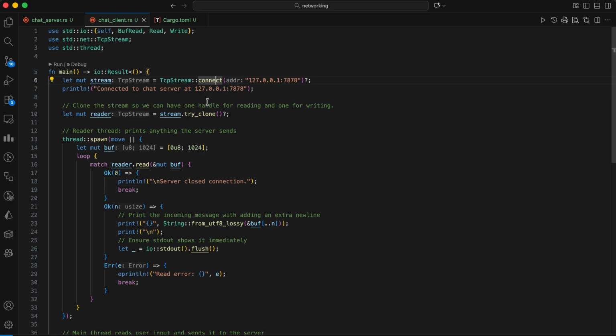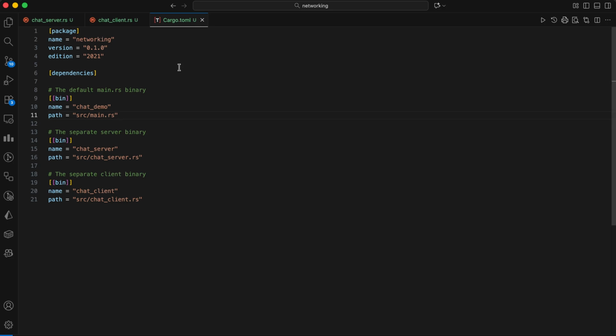What's happening here is, after connecting, we try_clone the TcpStream. So one clone can be used in a spawned thread for reading while the main thread writes. The reader thread continuously reads bytes and prints them. The main thread reads lines from stdin and sends them to the server. This gives a familiar chat-like experience in the terminal. Since the server and client are complex, interactive programs, we need to run them as separate binaries.